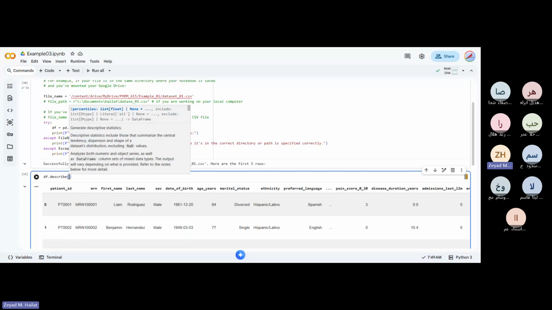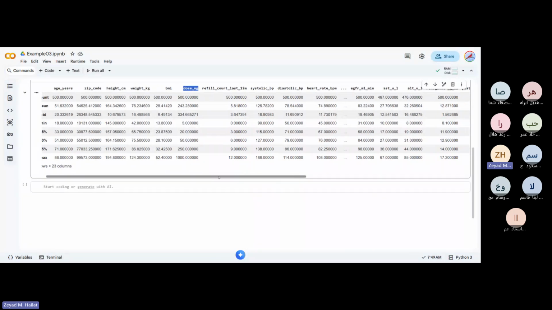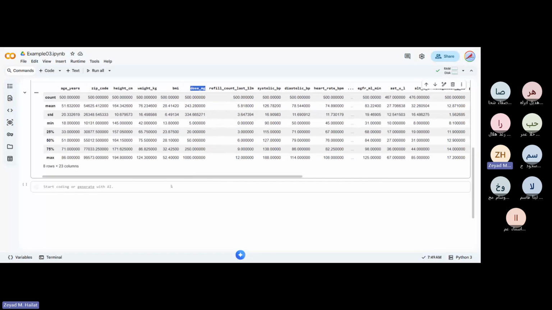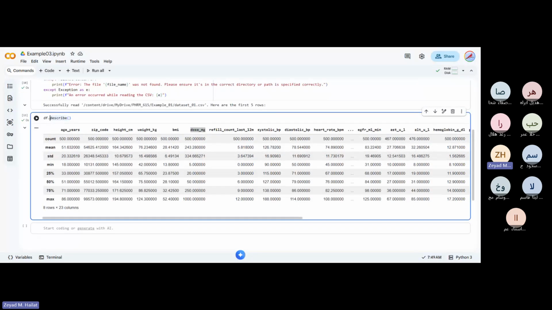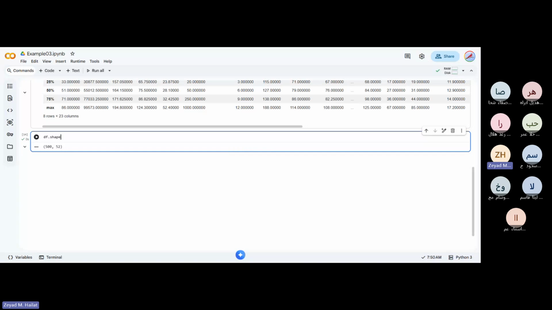information about our file. So we use describe, and describe will tell us we have age, we have zip code, we have height in centimeters, weight in kilograms. So it provides me with more information about my data. And BMI, body mass index, dose in milligrams, refill count. So we do have a lot of information about this patient. I think we have 50 some, I do not know how many we have. So let's see how many rows and columns we have within this data frame. Remember we used shape, and shape tells us how much data we have within our data frame.